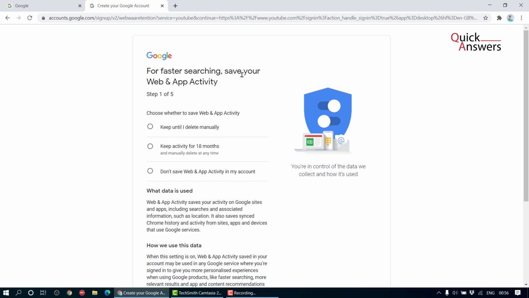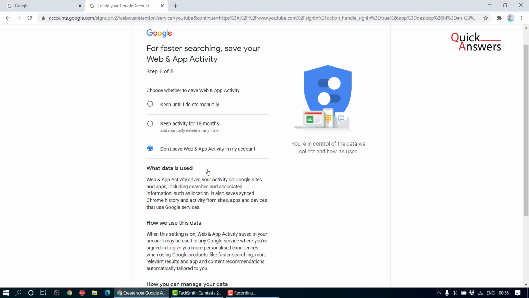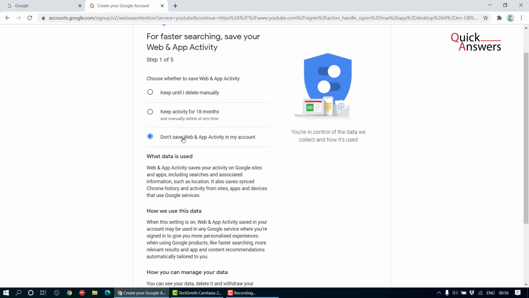For faster searching, save your web and activity. No, I don't want to save anything in my account. To keep yourself private, you click this. If you are going to delete everything often, then you keep until I delete manually. Or Google can clear everything after 18 months.